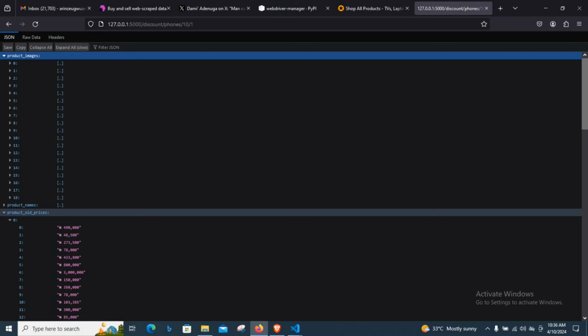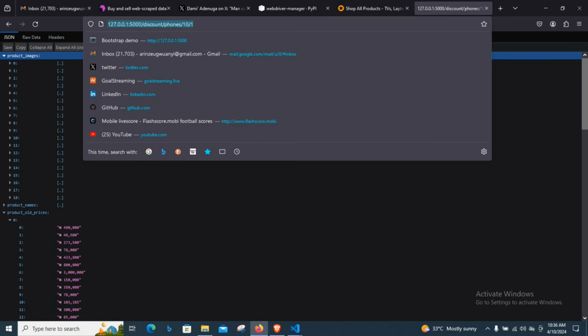So all this helps you build API-like data scraping. At any point you make a URL request, it's going to return a result. It doesn't matter what you're scraping. You can change this to laptop, you can change it to cloud, you can change it to anything. It's going to return a result, and we are just running this as a web service.